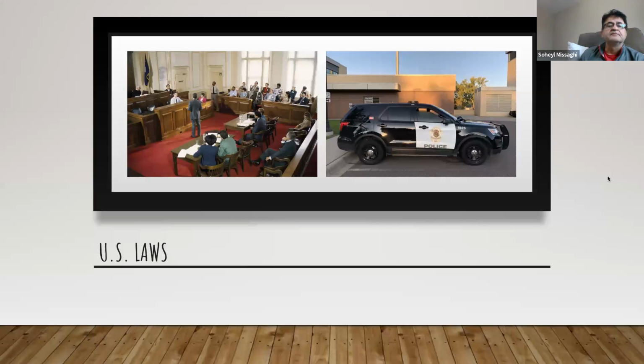So even though you're new to the US and you may not know all the laws, you are still subject to the laws. So I want to tell you some of the main laws that you should know about.